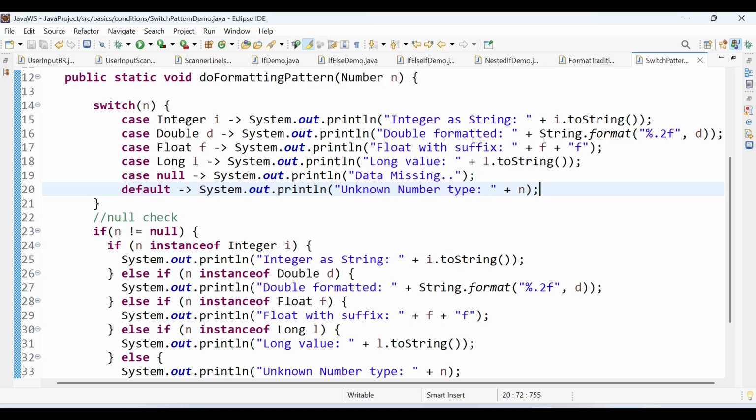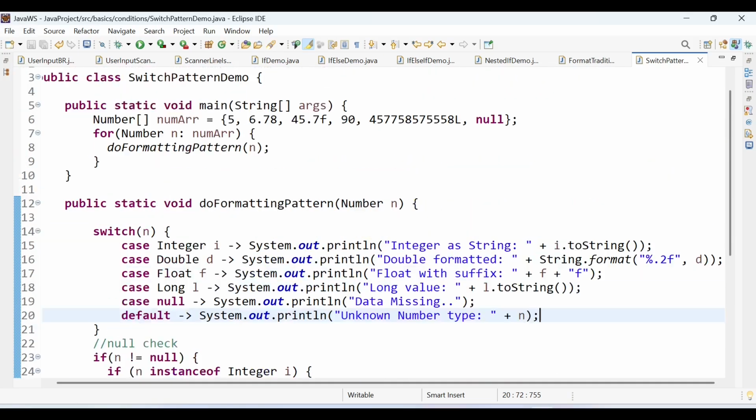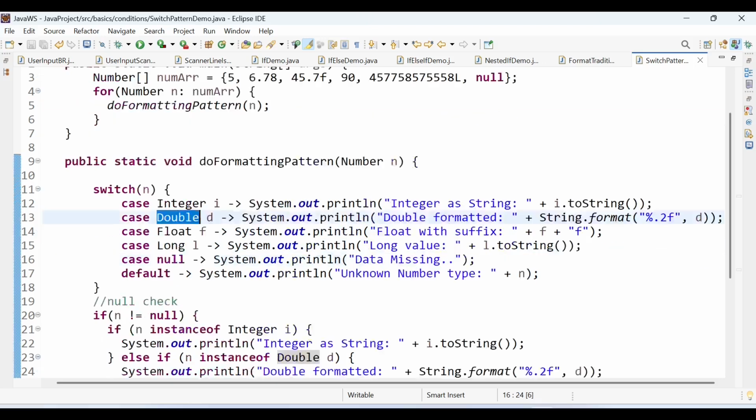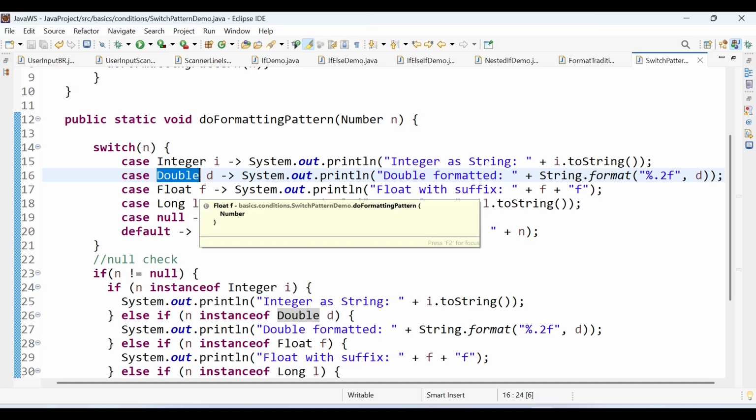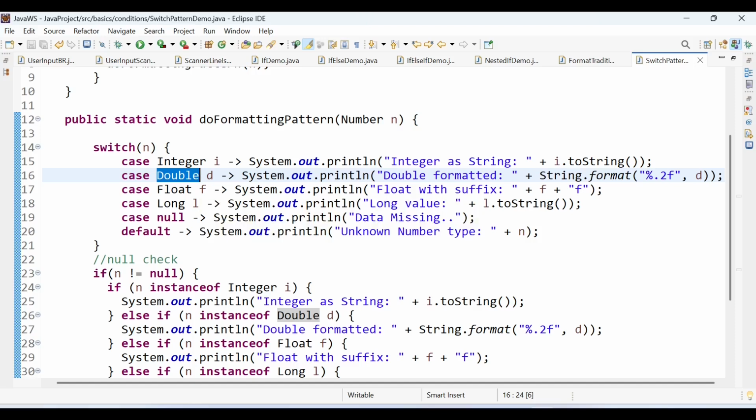You can make a comparison here itself. No instanceof needed. It will directly bind it to the correct type based on what exactly is the subtype here. 5, that means it will come to integer. 6.78, it will come to double. You don't need to do an explicit check using instanceof. That will be done by Java runtime itself. Right? That is one thing. You don't need this null check. You can just write case null now.